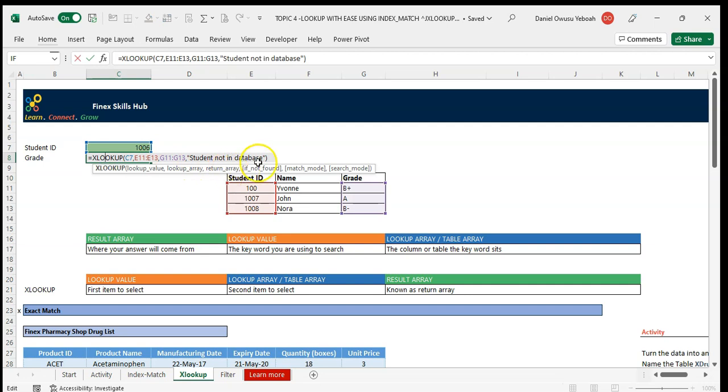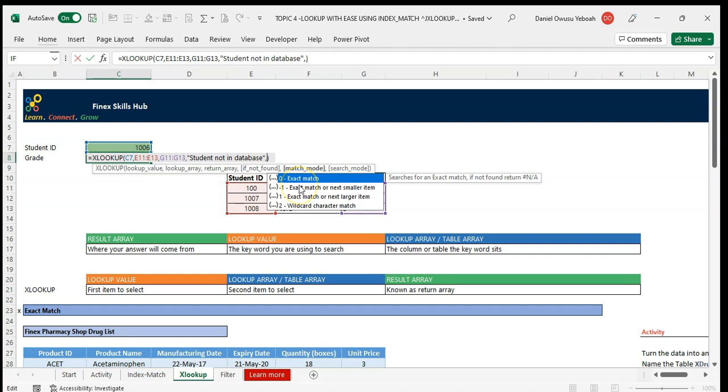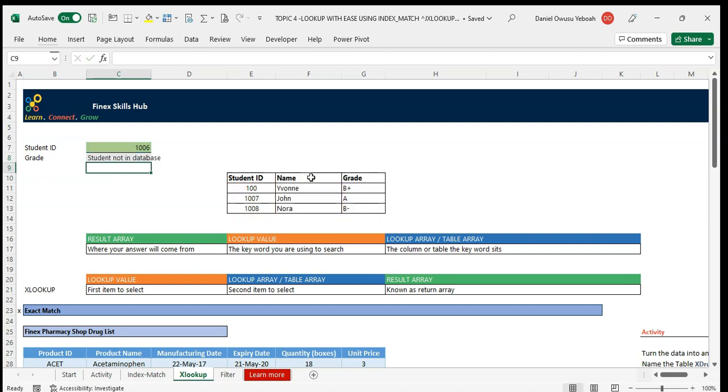So that's one advantage. Another advantage is it also allows you to select the match type. By default, the match type is an exact match. However, you can change this to 1, -1, or 2 using this description: exact match or next smaller item, exact match or next larger item, wildcard character match. And then we have how to do the search, whether you want to start the search from the top or from the bottom, or we want to sort them out before you do the search. So all these are available with XLOOKUP.